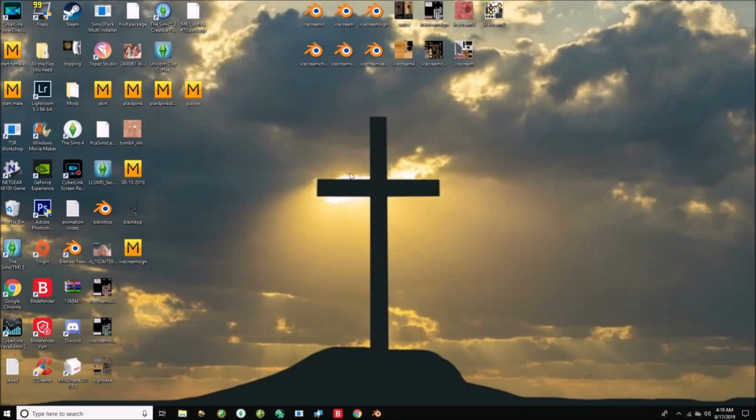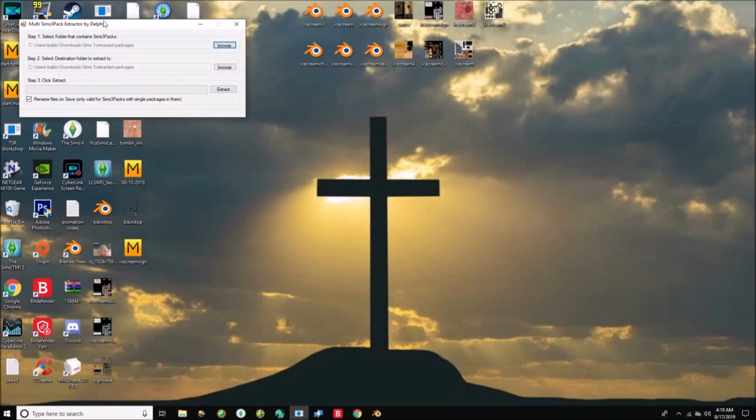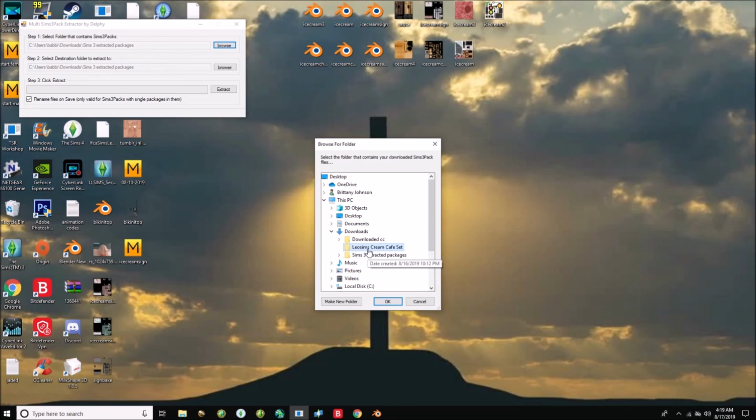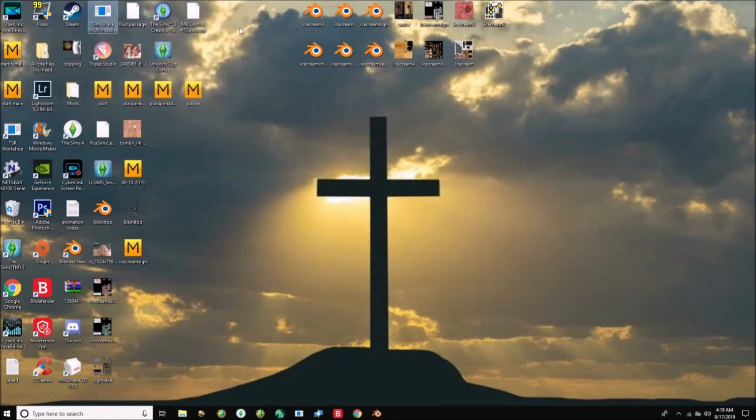So all you have to do is make sure you have the Sims 3 multi extractor. So just go in here, pick browse, pick browse in here, or wherever you extract your packages. Make your own package file and then put it in your mods folder, and it will be good to go.